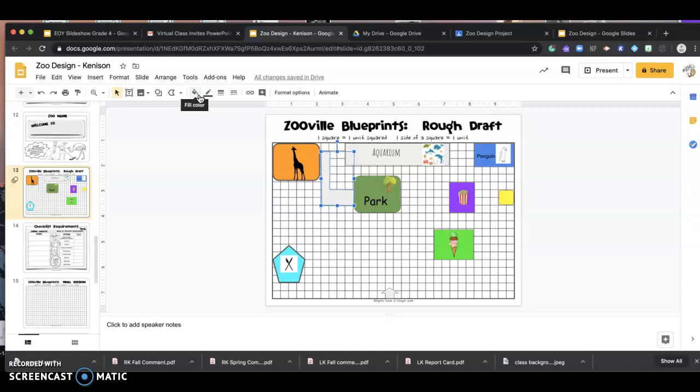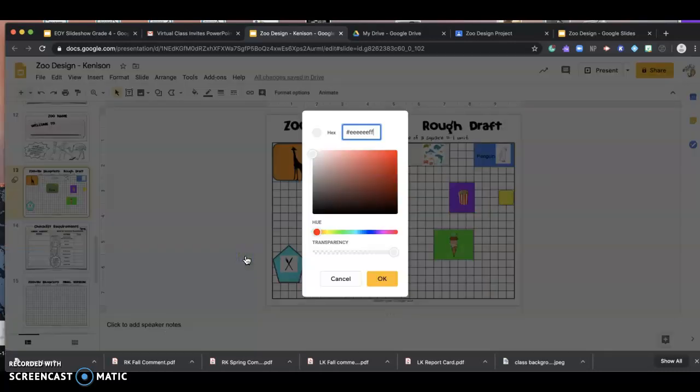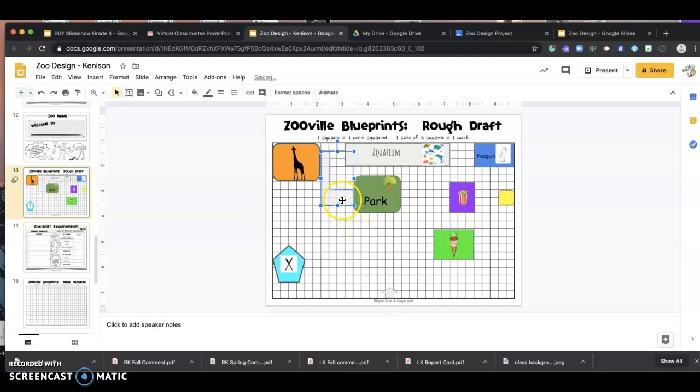But what if I want you to kind of still see those squares? I can go to fill color and I can go to custom down here. I can press that little plus sign and I can slide down here the transparency so that you can see through. It's still colored, but you can see through it and you can see how many units are behind it. And that is how I can make a little path.